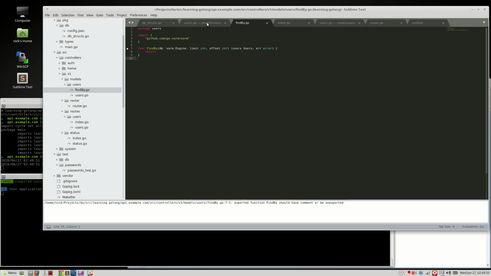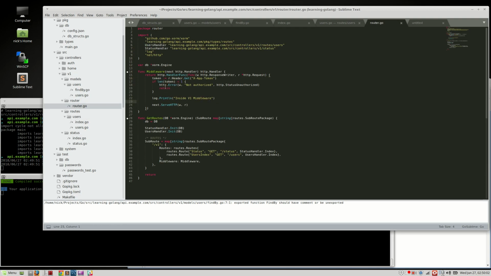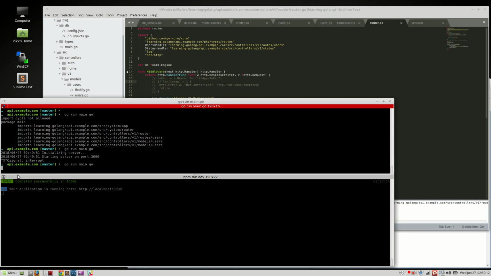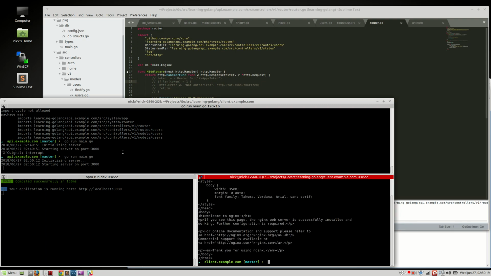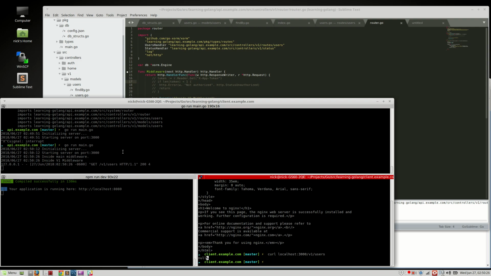So in this route here, I'm going to just let it through. You know how we have this not authorized? I'm going to actually just take that out for now, just to show that the users actually works. And it should just let me curl right in. Curl localhost 3000 v1 users. Null. Okay.